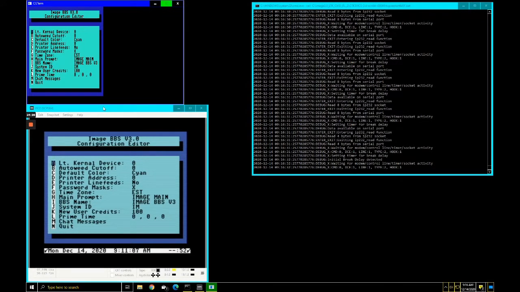Option A is the lieutenant kernel device. If you're not running on a lieutenant kernel, leave this as 0. But if you are running on a lieutenant kernel, make sure that you use option A and set the device number for the device number of your lieutenant kernel. Most likely it'll be device number 8.